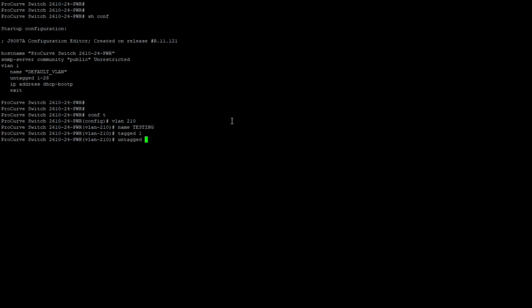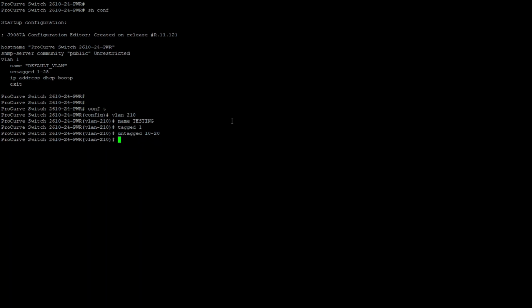So type the command untagged, and ports 10 to 20. We will connect our PC or printer in any of these ports starting from port 10, so we will access the internet on those ports. Untagged ports are typically used for devices like computers, printers, and other end-user devices.